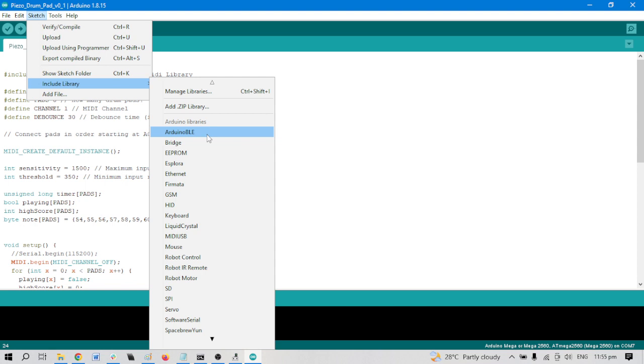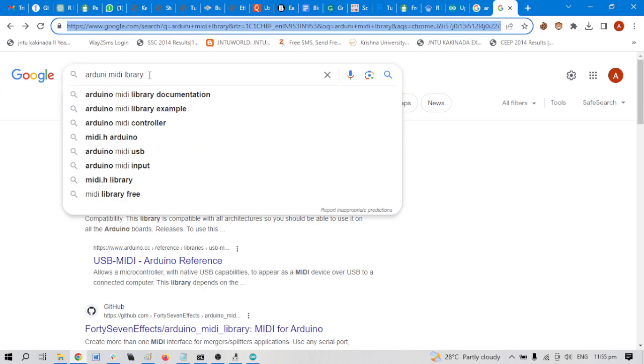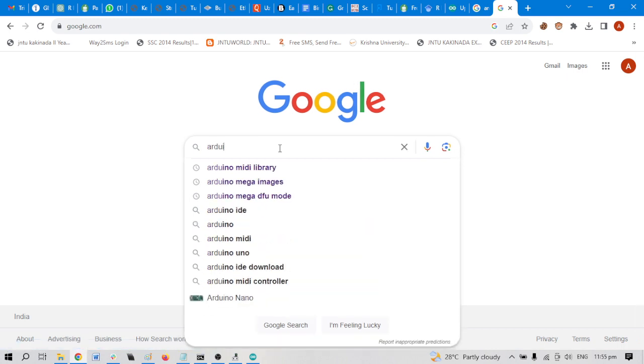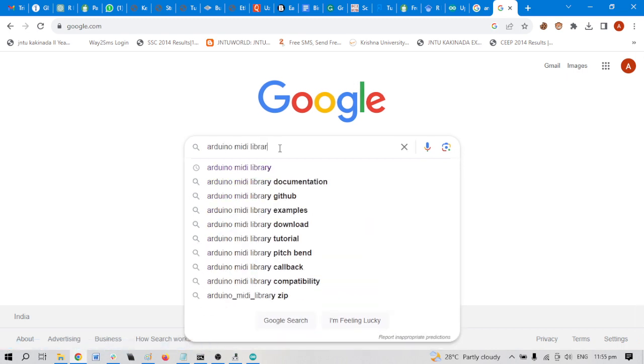Go to Sketch, include library, add zip library, and click on this. Before that, you have to download the MIDI library from the internet. I will show you how you can download the Arduino MIDI library. Just open a Google page and type Arduino MIDI library.